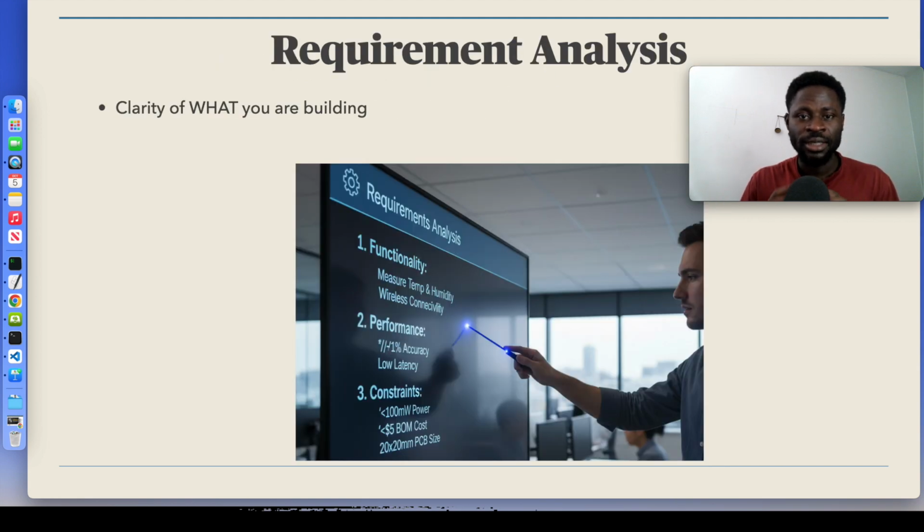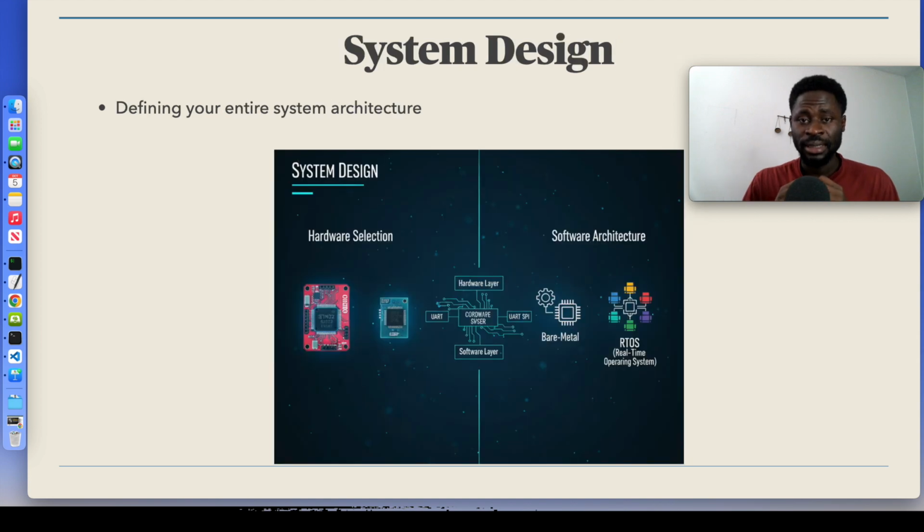1. Requirements analysis. Every good design starts with a clear understanding of what you are building. In this phase, you define the functionality, performance goals, and even the constraints of the system. This is where you might ask questions like, what should the system do? How fast should it respond? What are the limits? This step lays the foundation for everything that follows, and skipping it usually leads to costly redesigns later.